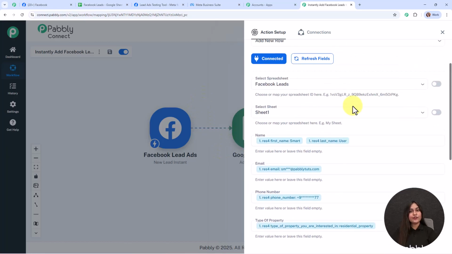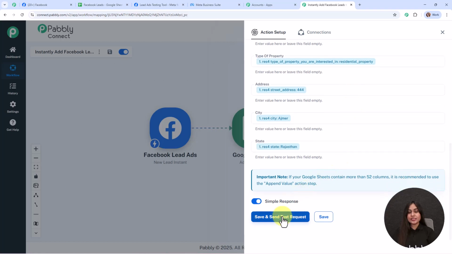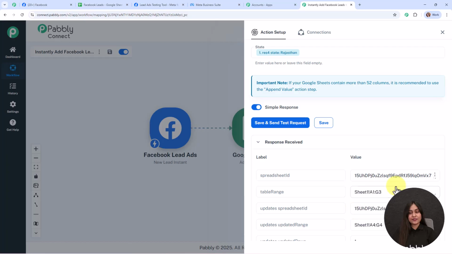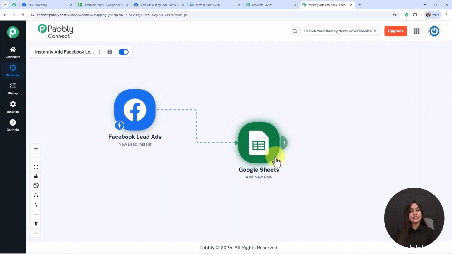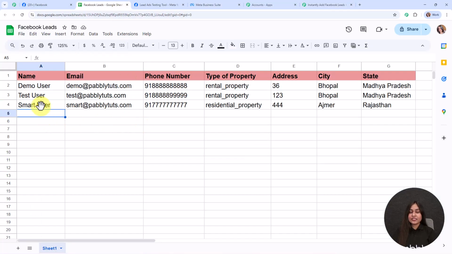Alright, so now after entering all the required details, we are going to click on save and send test request. And here you can see we have received a successful response. That means we have successfully added the new lead detail in our Google Sheets. So let's go and check it. And here you can see we have instantly received a new detail in our Google Sheet where we have received the name, email address, phone number, type of property, address, city, and the state of that lead.